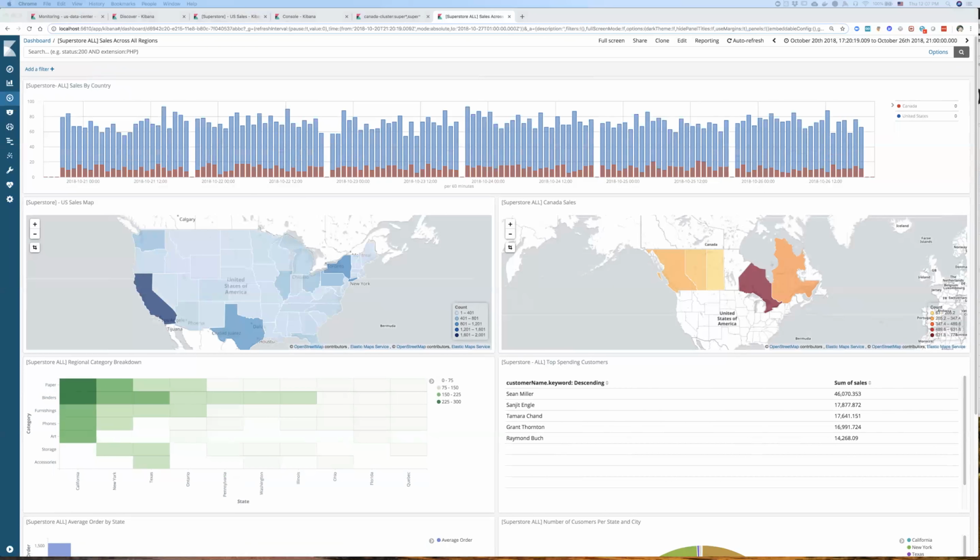So here in 5 minutes, I have showed you how the cross-cluster search feature can help you address the data residency use case with Elastic Stack. Thanks for watching, and stay tuned for more videos.